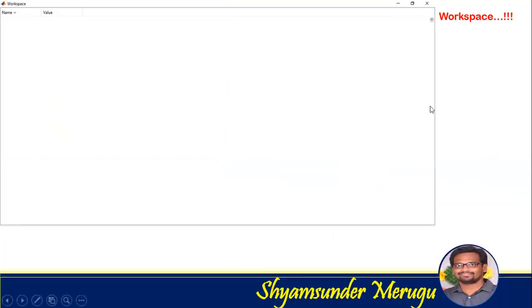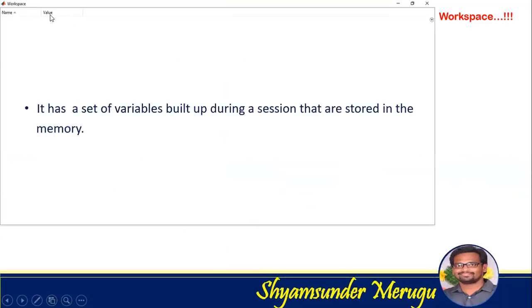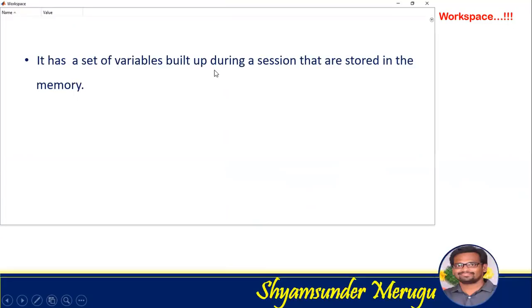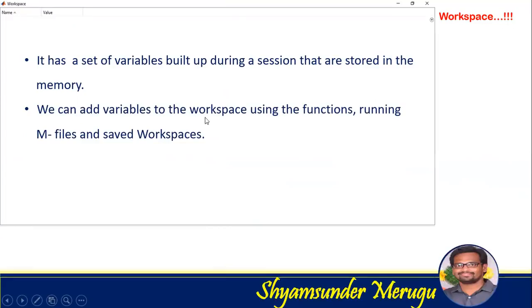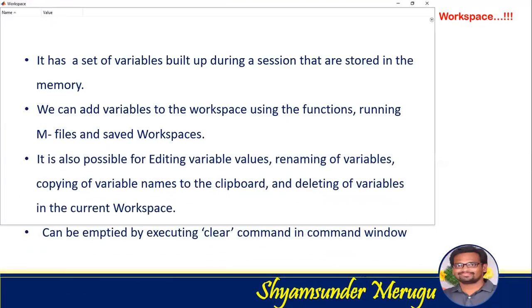Coming to the workspace, it looks like this. It is a MATLAB window that contains name and value. It has a set of variables built up during a session that are stored in memory. We can add variables to the workspace using functions, running M-files, and saved workspaces. It is also possible to edit variable values, rename variables, copy variable names to the clipboard, and delete variables in the current workspace. It can be emptied by executing the clear command in the command window.